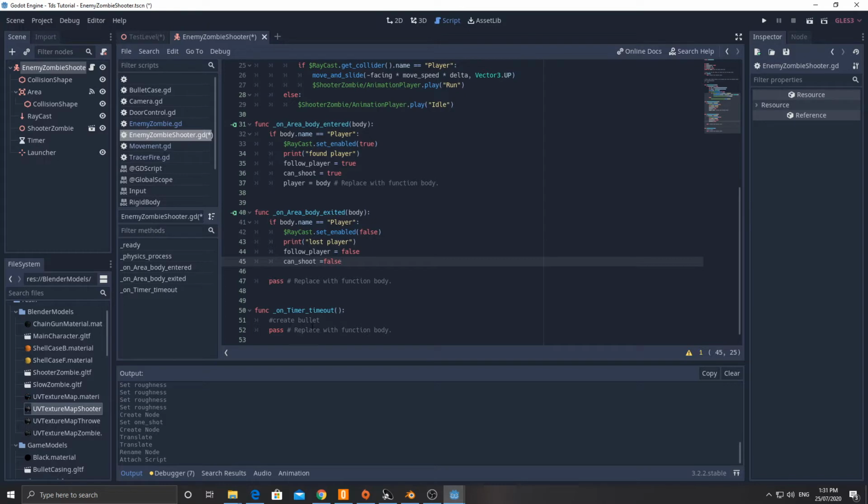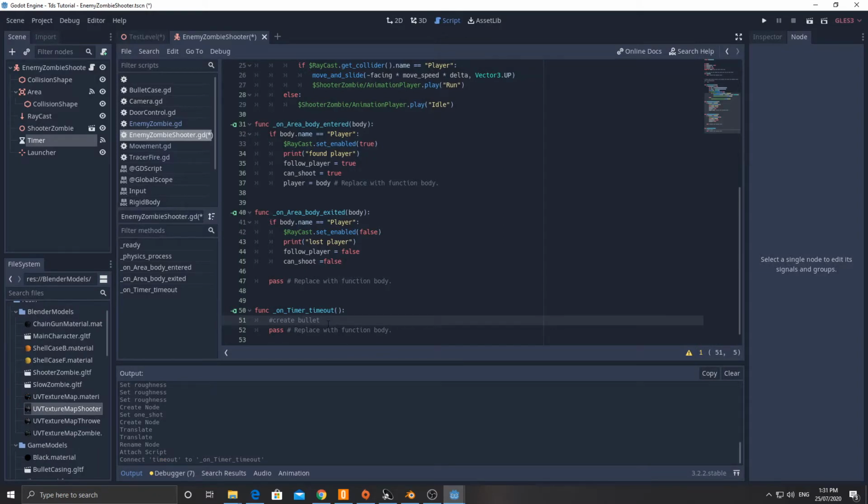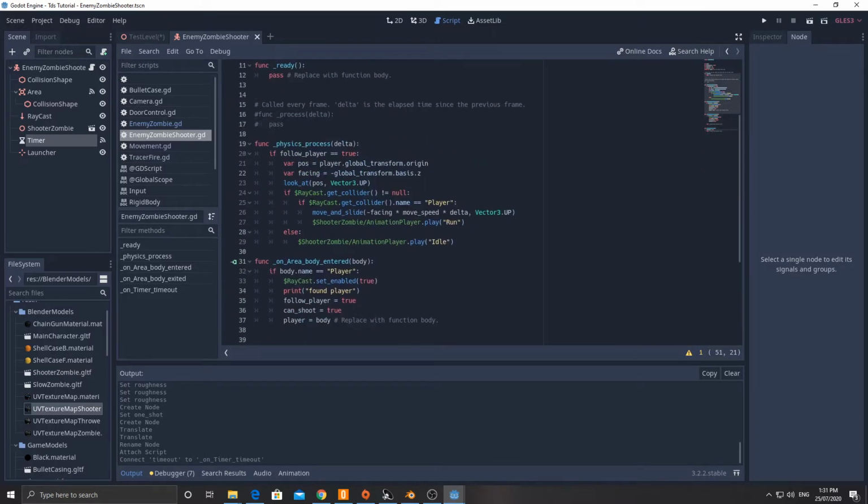Now, one other thing that I've done already, and I'm going to need to do here, is to connect the timer node to the script. So I click on timeout here, and on timer timeout, connect it to here. And then we're going to say can shoot equals true. So when the timer times out, we will set it to can shoot equals true. We're not going to create the bullet there. So that's all good. We'll create the bullet further up here in the physics process.